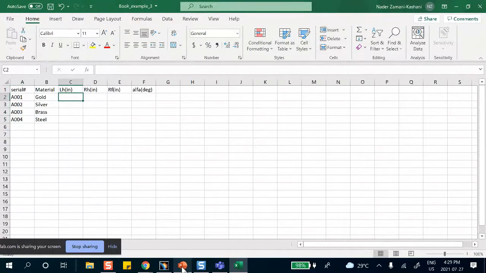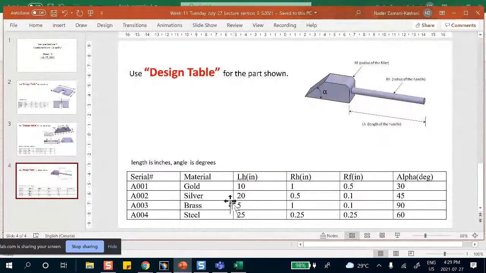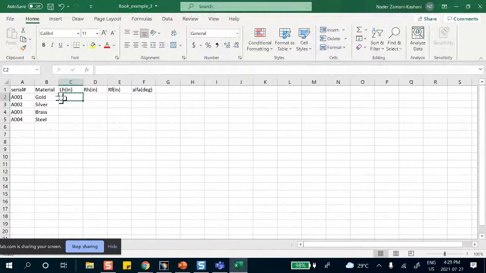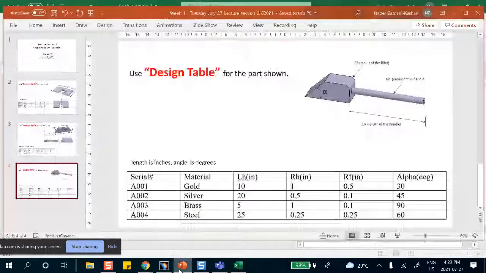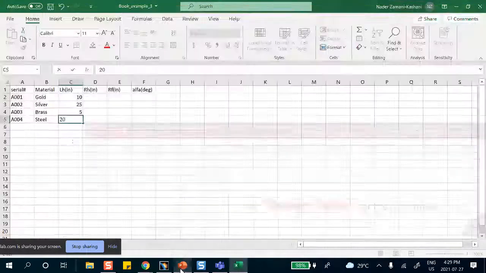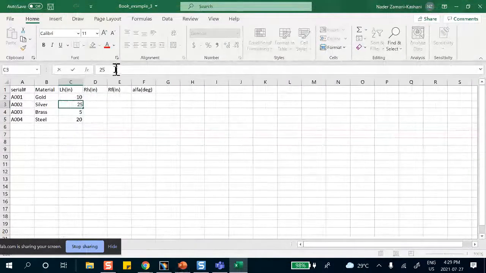Okay, now these numbers I have to take here. So let's see, column wise: 10, 25, 25, 10, 25, 10, 25, 5. I think the last one was 20, was it not? Oh, 20, 10, 20, my God. 10, 20, 25.